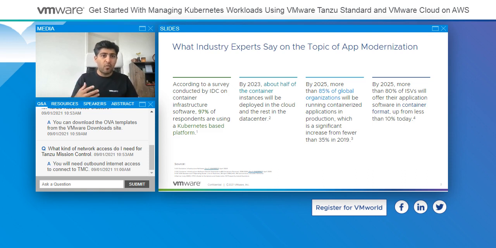But I wanted to share why this is important across the board in every industry, right? There's pretty much no company on the planet today that can think about innovating without figuring out how to modernize applications or build newer modern applications, right?